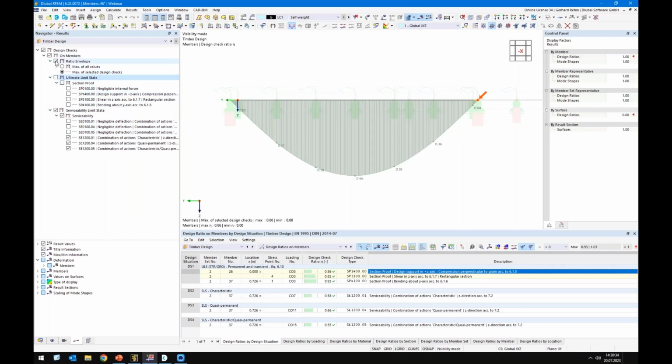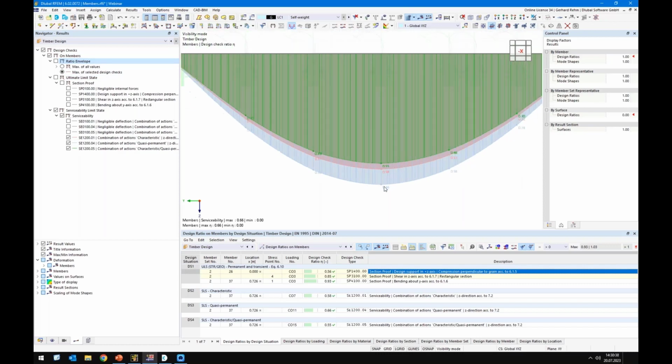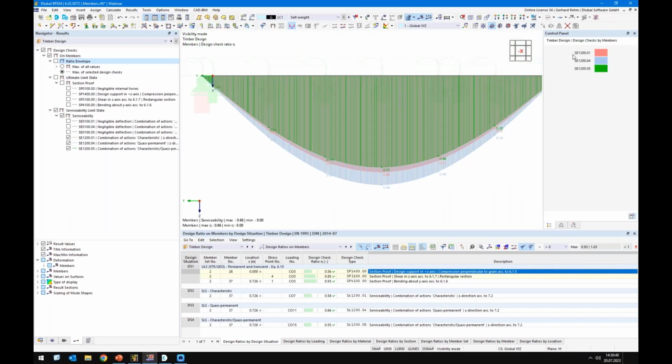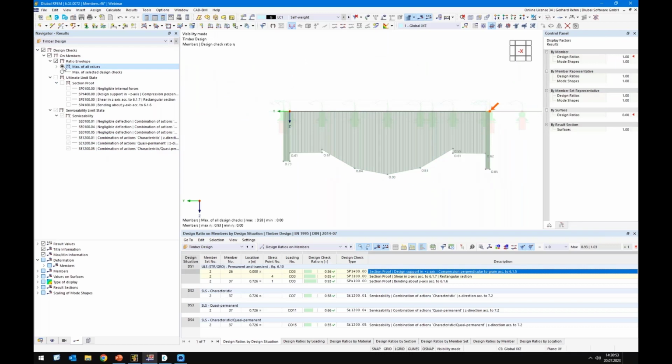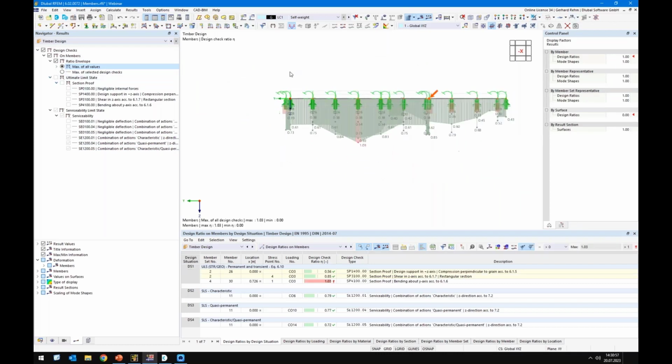You have the option to deactivate the ratio envelope, and then you will get 3 different ratios overlapping each other. So the first one is design 1200-01, 04, 05. And here you can see which ratio it is from which combination. Okay, let's activate again the max of all design checks, so the envelope.